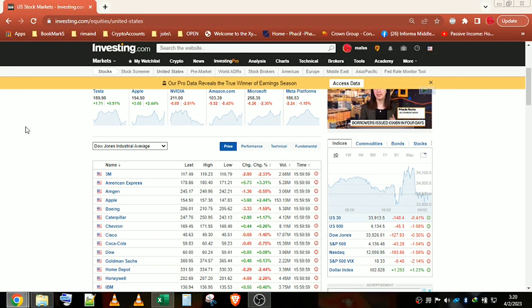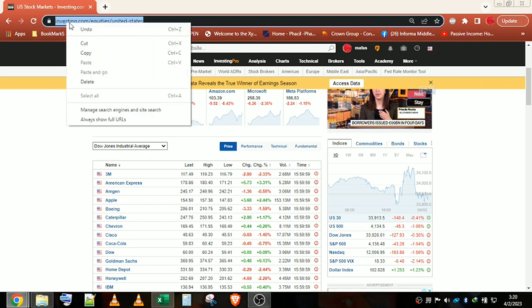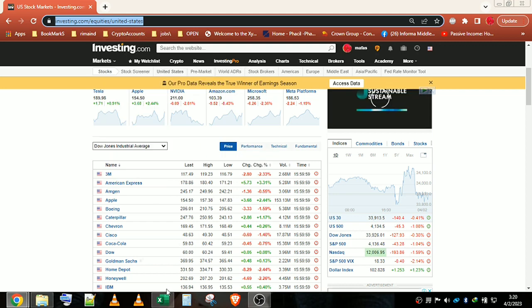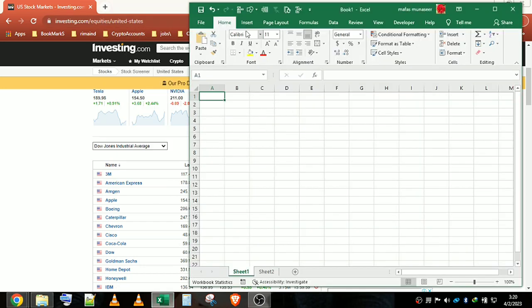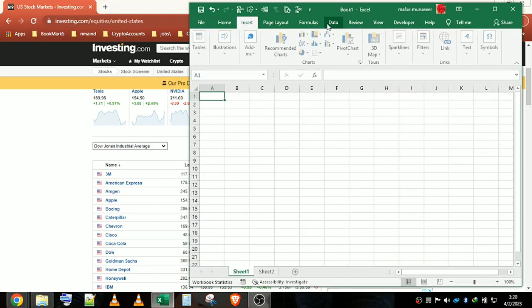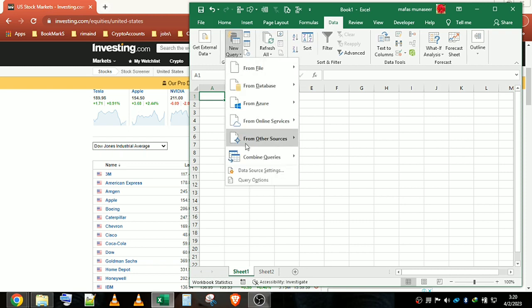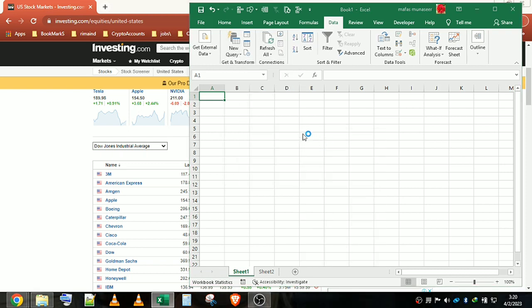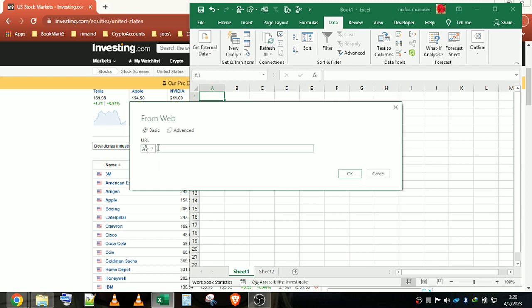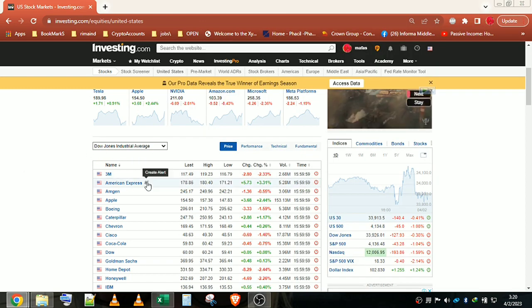Hello guys, I have a small problem with Excel inserting data from a website. By default, if I copy and paste this link using Data, Insert from Website, by default, only the sites selected over here show up.